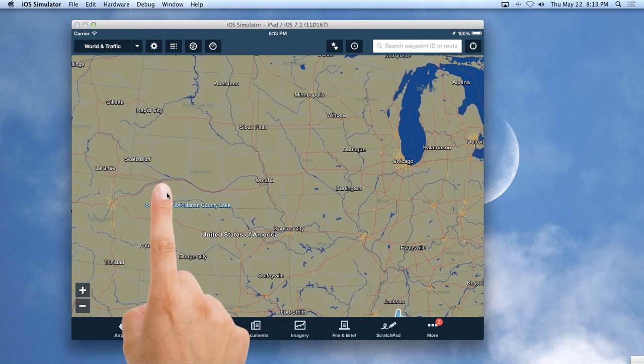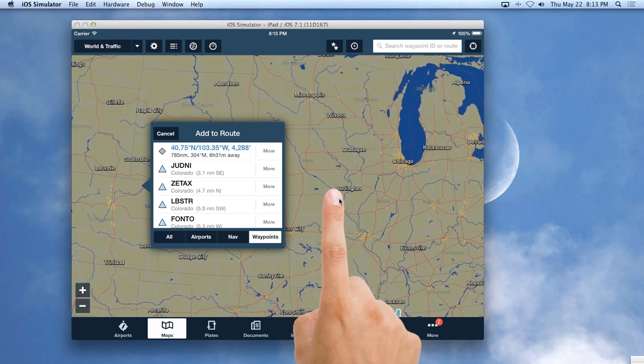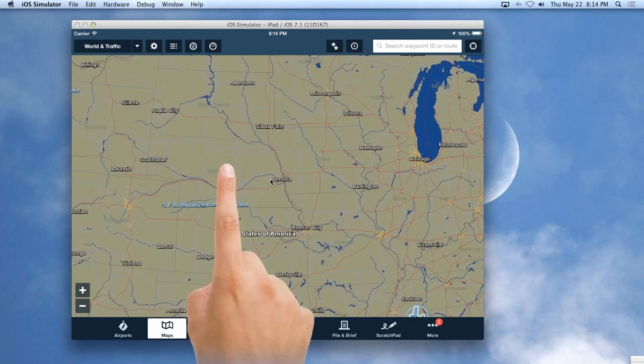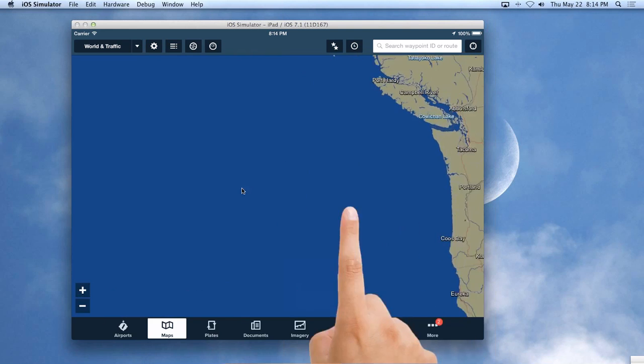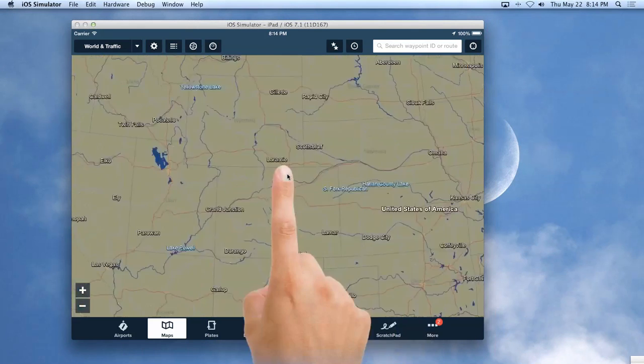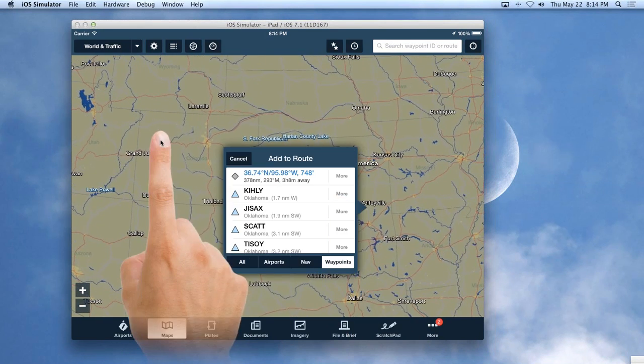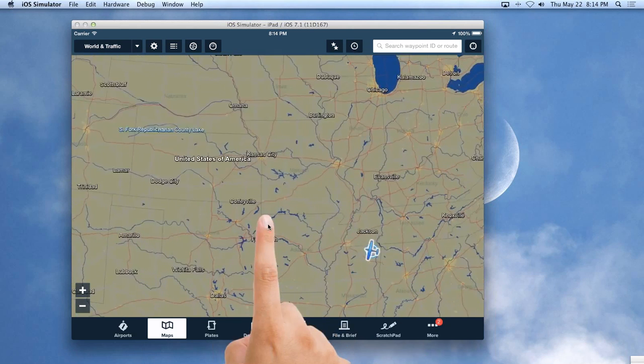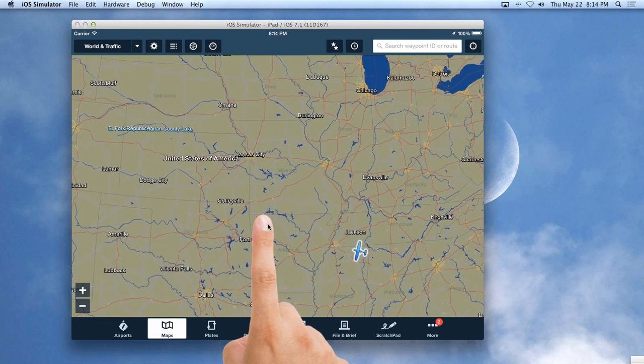Likewise, if I want to go to the West Coast and see what's there, just tap and drag your finger, and you can go anywhere you want on the map. So this is what ForeFlight calls touch planning. It's very intuitive. If you use the iPad at all, you know how this works and you know what to expect. But that's really just the best way to navigate around the app.